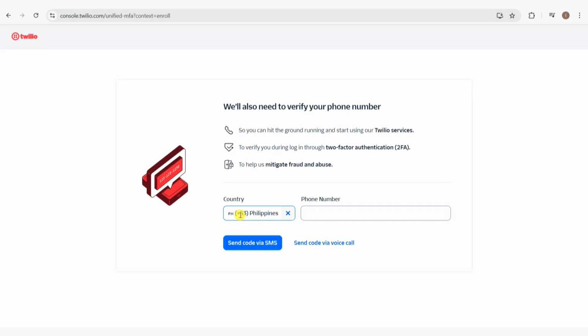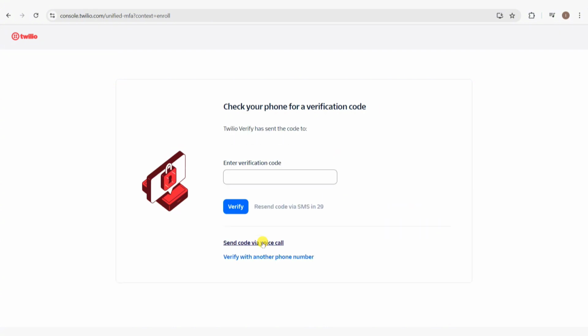In this section, you need to provide your mobile number. Once you have entered it, you can receive a verification code through SMS or voice call. Simply select from the two options. Check your mobile phone, enter the verification code sent to you by Twilio, and then click on the verify button to proceed to your dashboard.